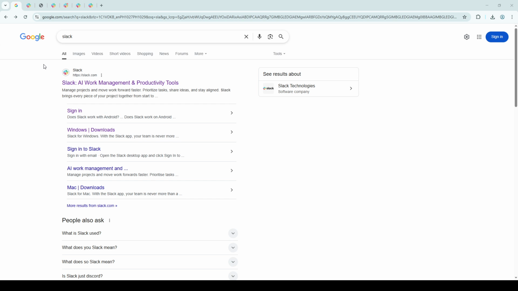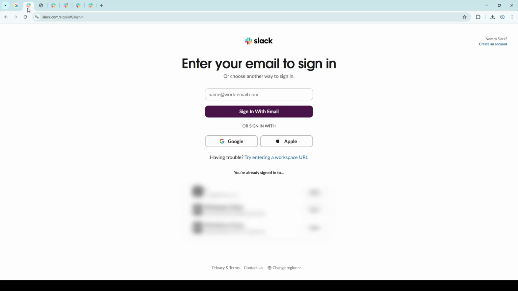First thing, you'll want to open your web browser and head over to Slack. You can do this by simply typing Slack into your Google search bar and selecting the Slack website from the results that pop up. Alternatively, if you have the desktop app installed on your computer, it might be more convenient to start there. Once the website or the app is launched, you'll usually be prompted to sign in.